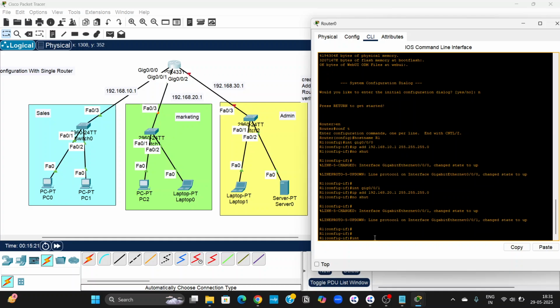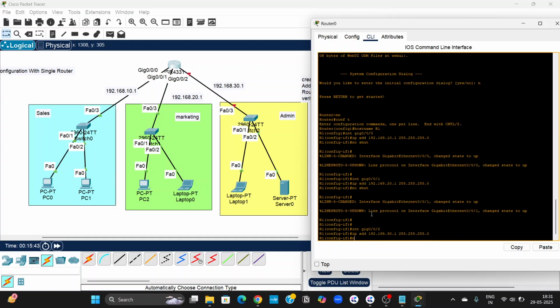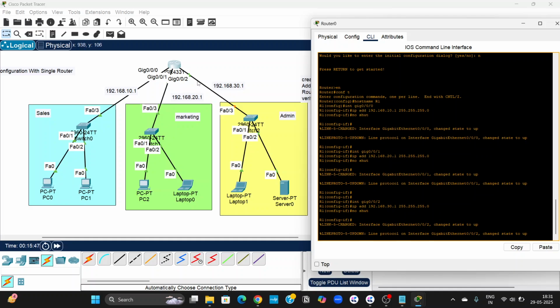Okay. And similarly for the third interface also we will give the command, which is interface gig 0/0/2 and the IP address of this interface is 192.168.30.1. So type 192.168.30.1, it's a class C IP address. So the subnet mask will be 255.255.255.0 and again give the no shut command. Okay, so now you can see this port also turns green. So this port is also up.